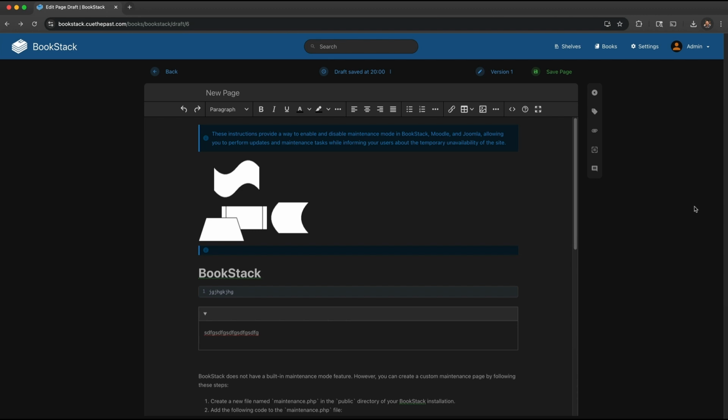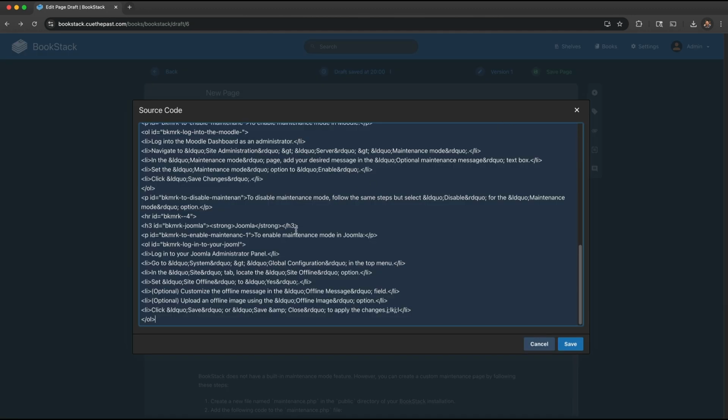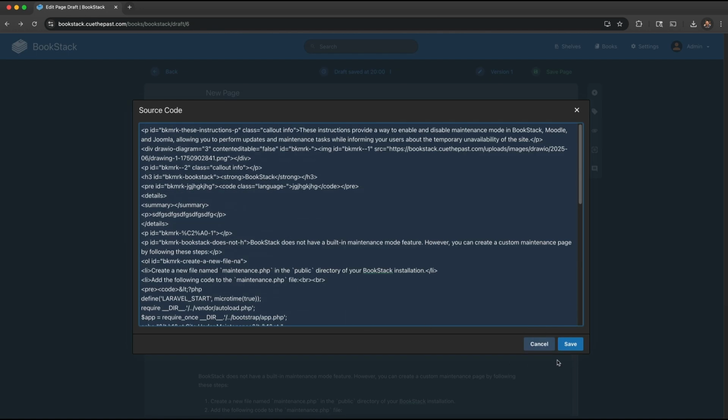Sometimes when you copy and paste content from another website into BookStack, it can give you some really bizarre HTML code, and you can take a look at that in the HTML source code editor, which is really nice.